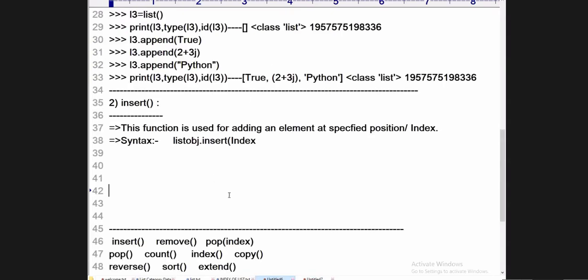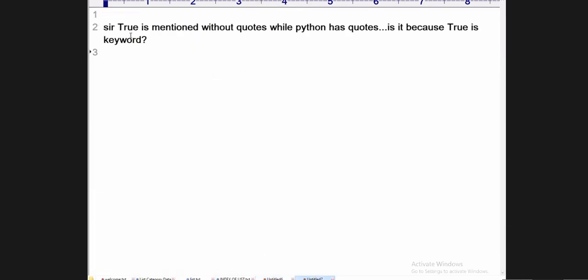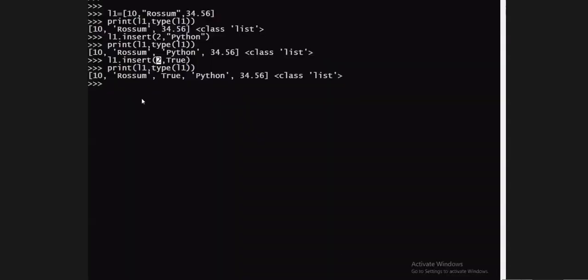Yeah, coming to the point of it, this function is used for adding an element at the specified position. Index comma value. This is called value. Index comma value. Already I told you True and False are the values of boolean. It is the value of the boolean, I told you. So you have to read the previous notes. Right. Fine. Insert.